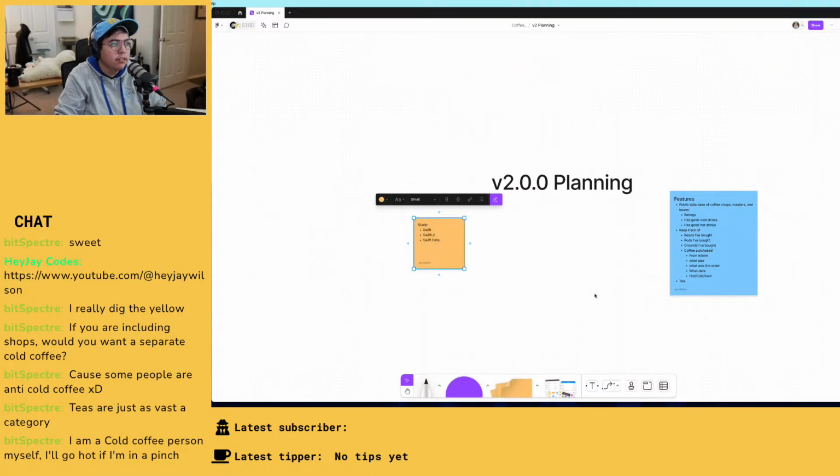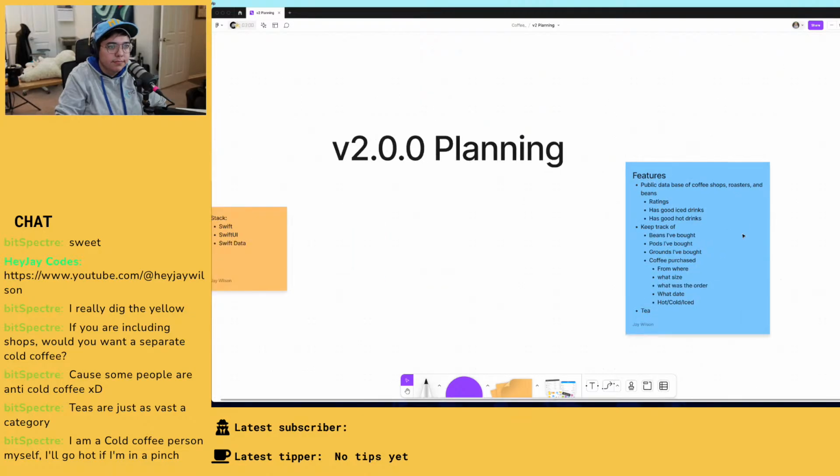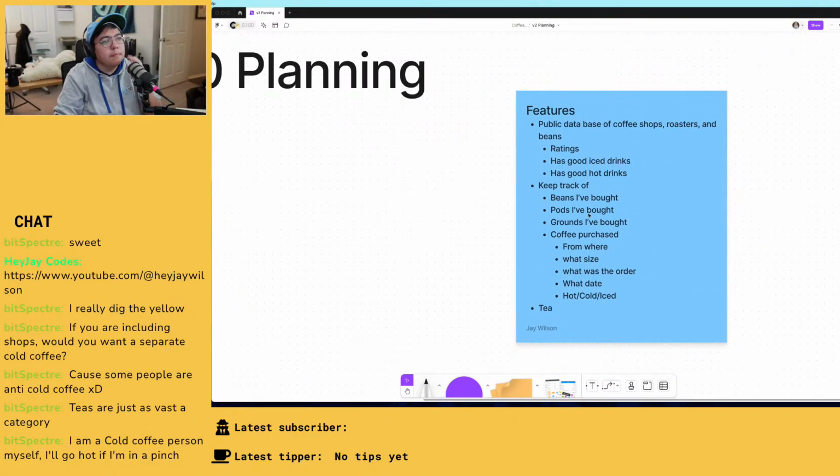I don't know. Let's make this orange. All right, so we're gonna keep track of the bean spot, pod spot, ground spot, coffee purchase. I think this honestly, hot, cold, size, order, date. All right, so I think this is probably a good set of features to start with. And we probably need to also start thinking of a data structure, so to say.